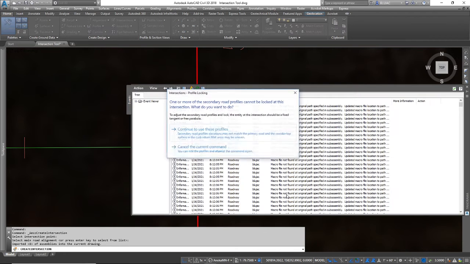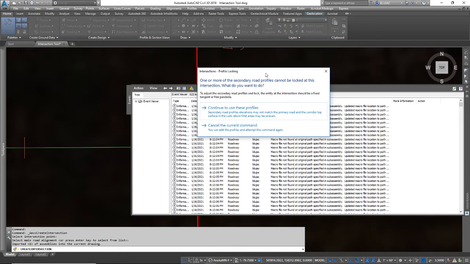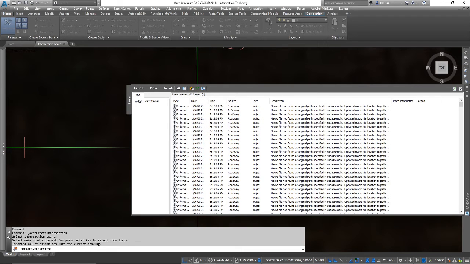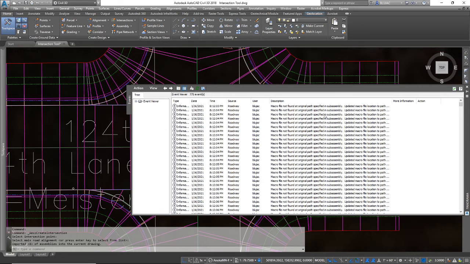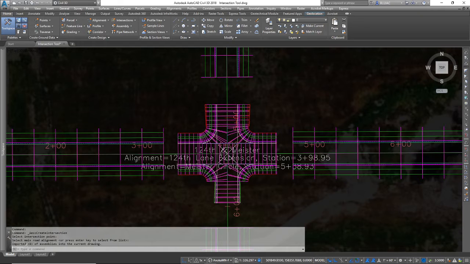So here I'm going to get a whole bunch of errors, and then this window is asking me, what do I want to do with these profiles? I've got some conflicting elevation data. I'm going to continue for now to use these profiles, and hopefully, here we go, it's going to work. So here is my intersection. You can see that popped into the drawing behind this window. I need to hit the green check mark to close the event viewer, and now I can see I've got an intersection built into my corridor.